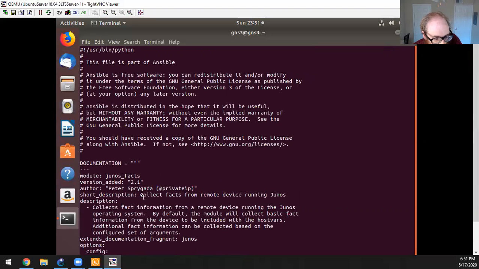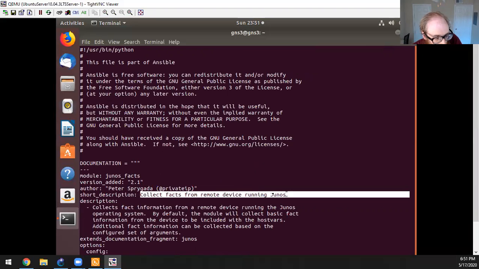Junos facts, collect facts from remote device running Junos. Collects fact information from a remote device running the Junos operating system. By default, the module will collect basic fact information from the device to be included with the host vars. Additional fact information can be collected based on the configured set of arguments.